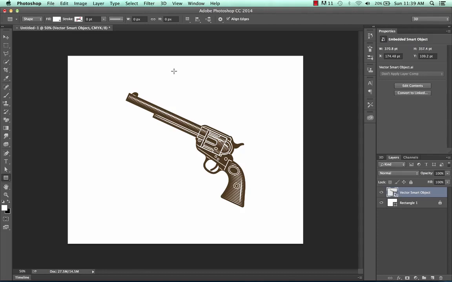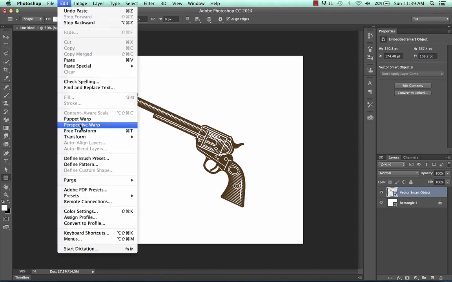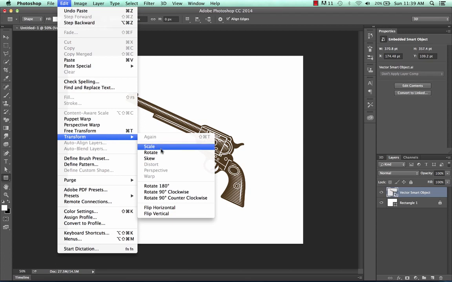Okay guys, in this tutorial we're going to discover what it is to use the transform tool, and basically you're going to find that by coming up to Edit and coming down to Transform and picking some of the options that you have selected here. So right now 3 of them are grayed out, but you can choose scale, rotate, skew, distort, perspective, or warp if you have something selected.